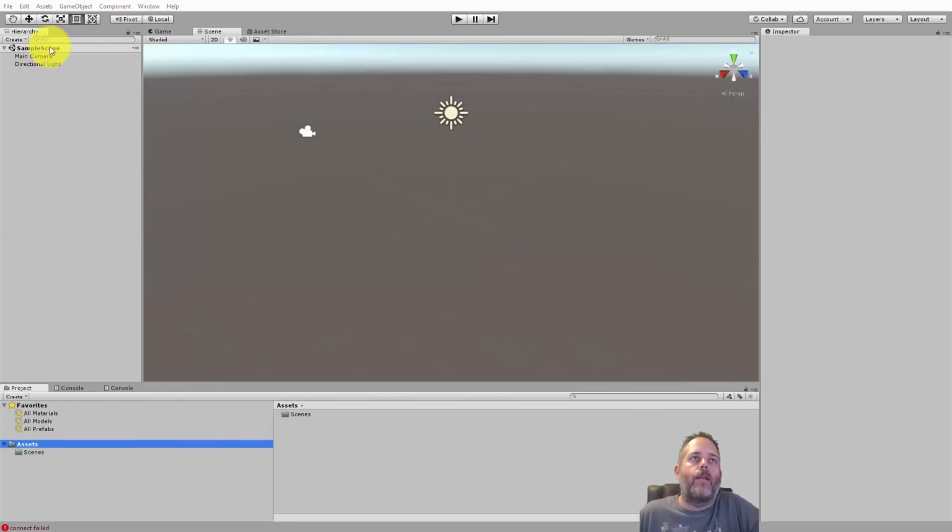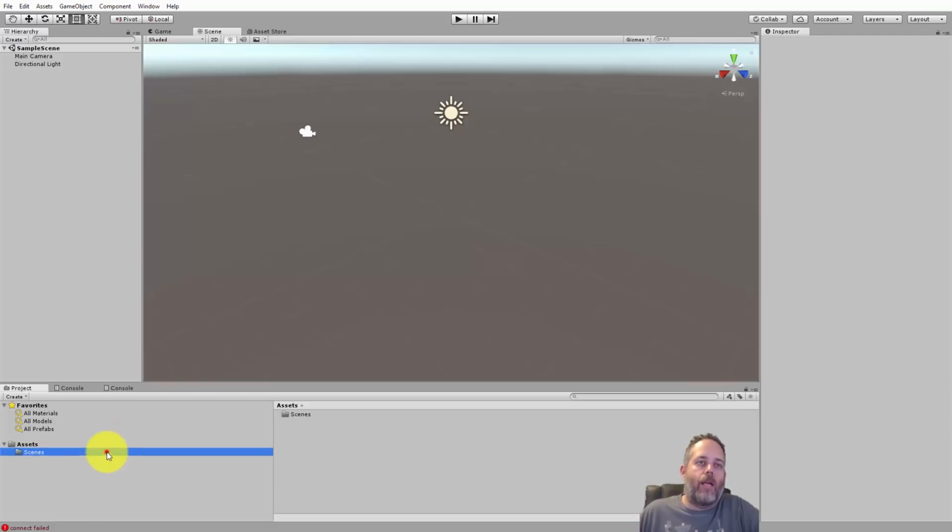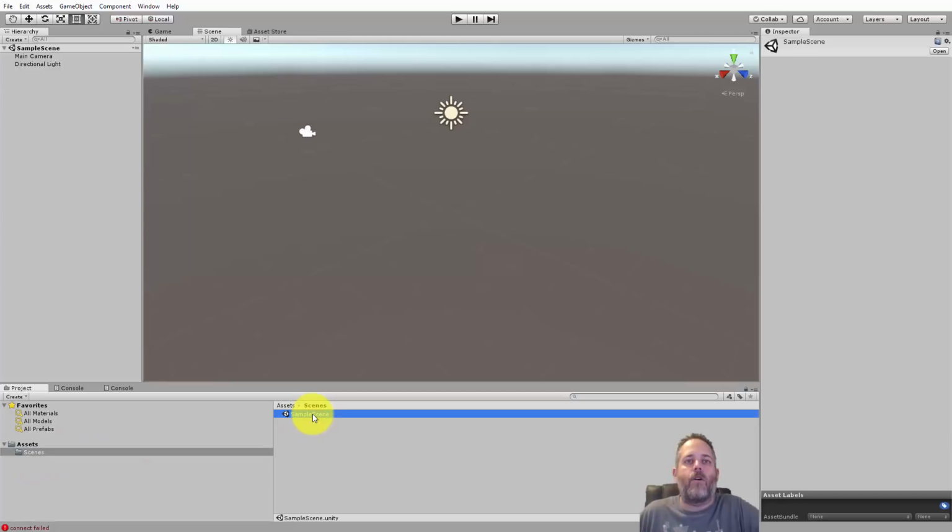And since we're in 2018, we actually get a new scene that's saved off in a scenes folder. So if you look down here, this is the project view. This is like the folder or the solution view where you see all of the things that are actually in your game or your project. We've got a subfolder for scenes, and we have this scene called sample scene. If you look up here in the hierarchy, you can see that this says sample scene as well. This is actually the loaded scene right there.